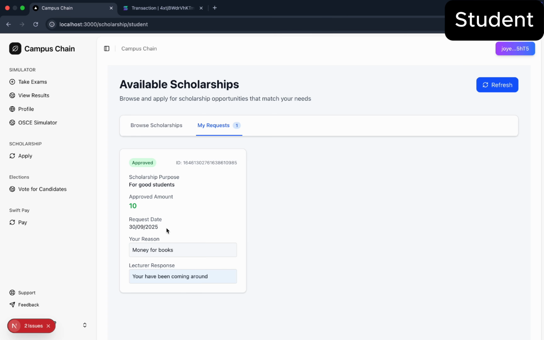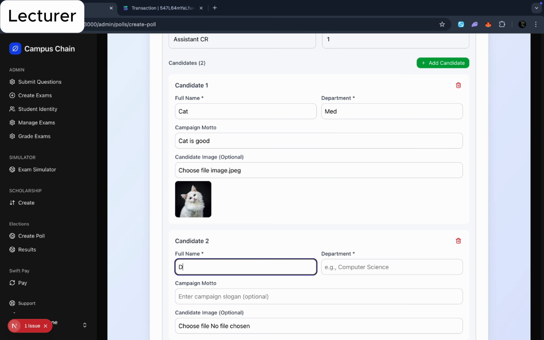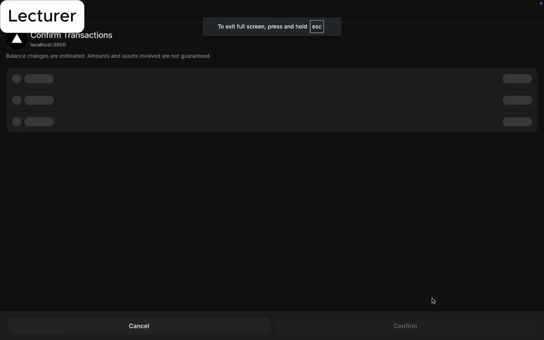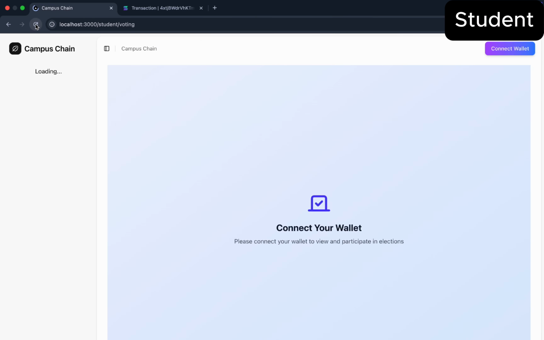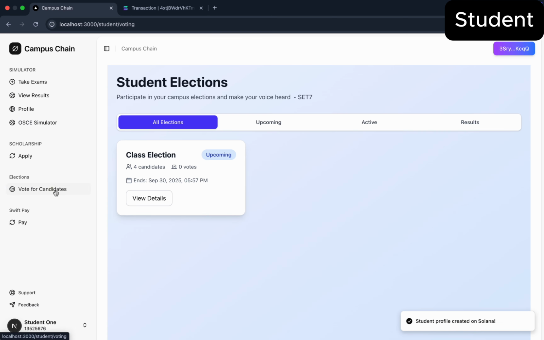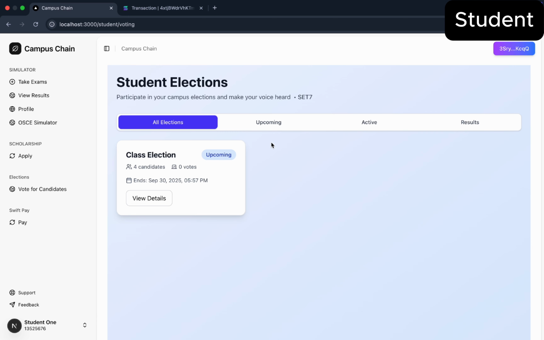And then another tool we offer is the ability for lecturers to create polls, to create elections, which could be a class election, SUG election, or departmental elections, that students can then take part in. So the lecturer creates it with the basic details like the name, the department, motto, and the pictures of the various candidates. And then the student, like here we are doing a class election, so it is only the students in that particular class or set that will be able to vote in the election. Every other student won't be able to see this election.